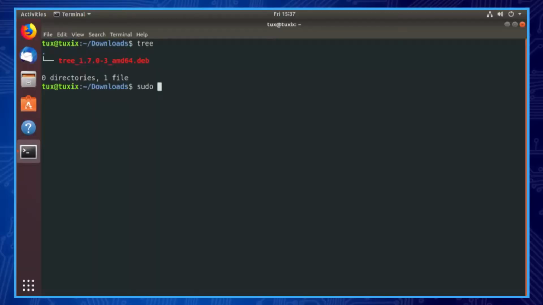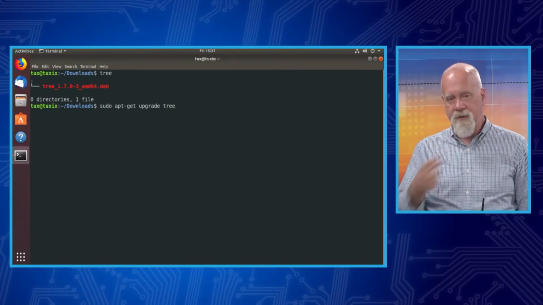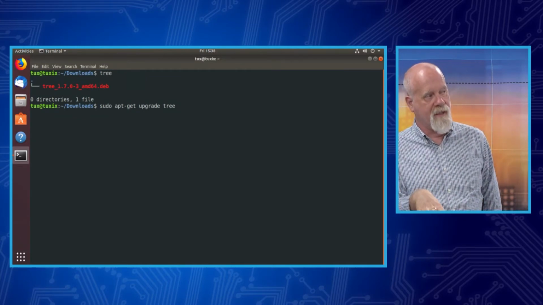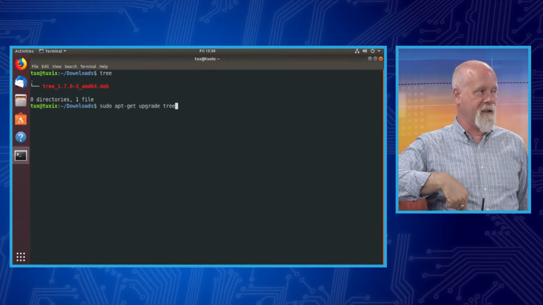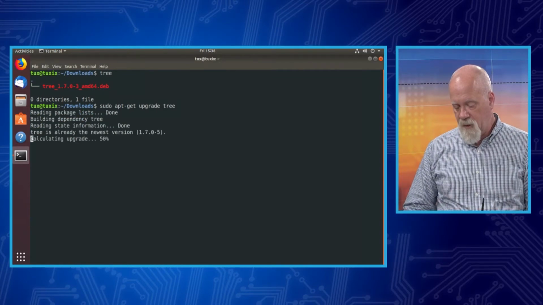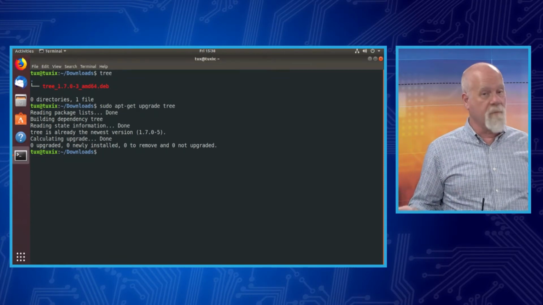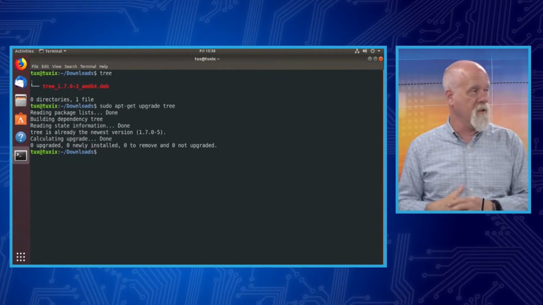Would you like to do this? Well, sure, why not? So apt-get and then upgrade and tree. Now, the reason why I'm calling it tree at this point is because I'm not dealing with a disk file. I'm dealing with a package that's installed in the database. So very important. When I hit enter, it comes back, and lo and behold, no surprise, there's nothing there, but we went through the options so you could see what was there.